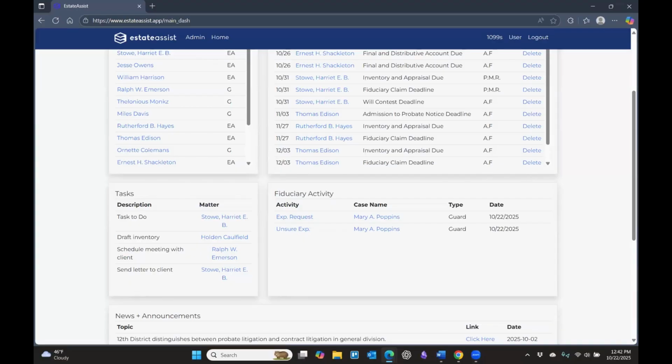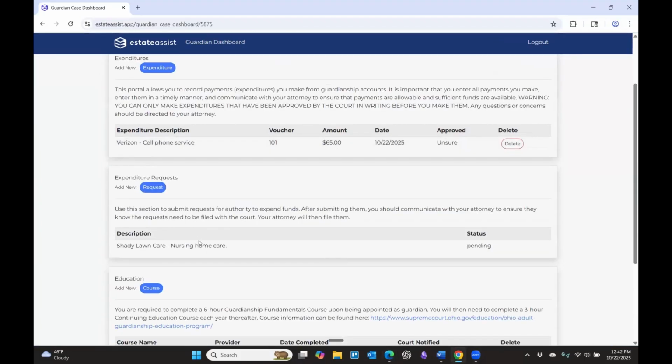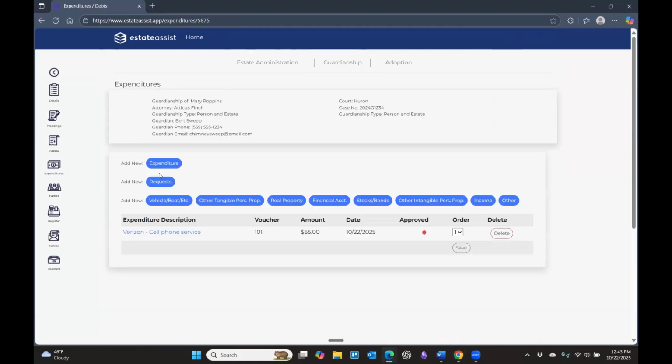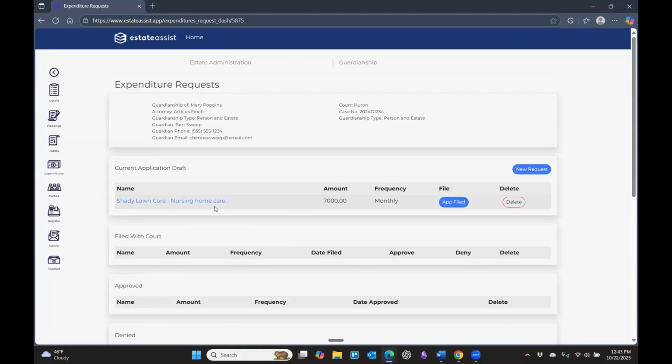Notice earlier, my guardian had entered a request for an expenditure for a nursing home, and notice that the status is marked as pending. And so if we go back, we see that expenditure request is pending. We can click and go to the case, go to our request screen, and we see that we do have a pending application that the person has sent us, or they sent us the request for it.